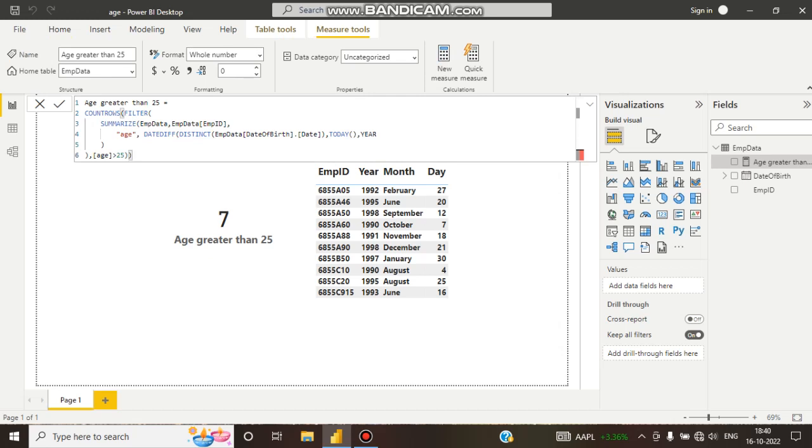First comes the SUMMARIZE function. What is the SUMMARIZE function doing? It returns a table of summarized values. Here this is the employee data. First it takes the table, then from the employee data table it collects the employee ID. It goes row by row, checking each and every employee ID. Then I have taken Age, which is just a column name.